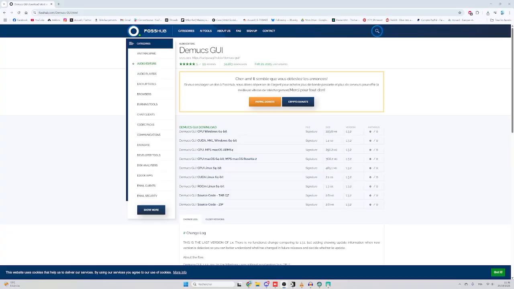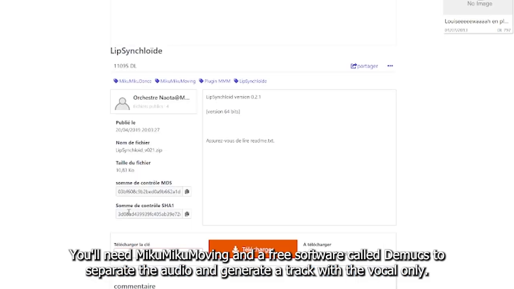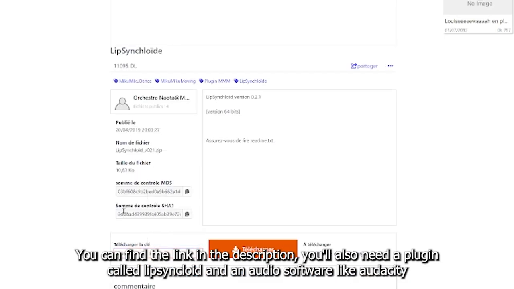Hi, I'm Mickey, and today I'll show you how to make easy lip sync in MMD automatically. You need MikuMikuDance and a free software called Iris to separate the audio and generate a track with the vocal only. You can find the link in the description.